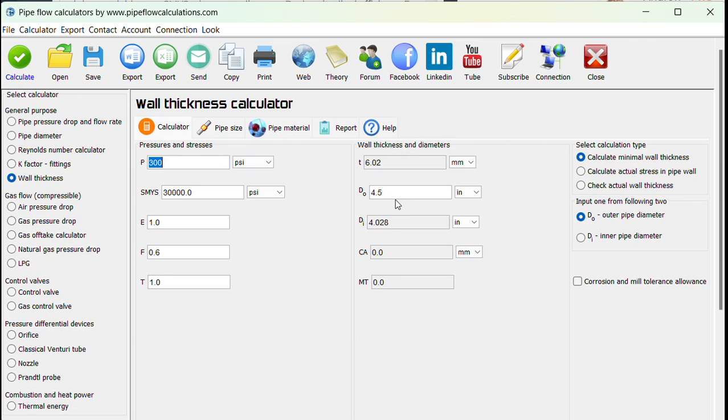If we now click on the Calculate button, we get the minimum pipe wall thickness t equals 0.9525 mm. Finally, we need to enter corrosion and mill allowance. In this example, we entered CA equals 1 mm and mill tolerance equals 12.5%. The final wall thickness is now t equals 2.072 mm.